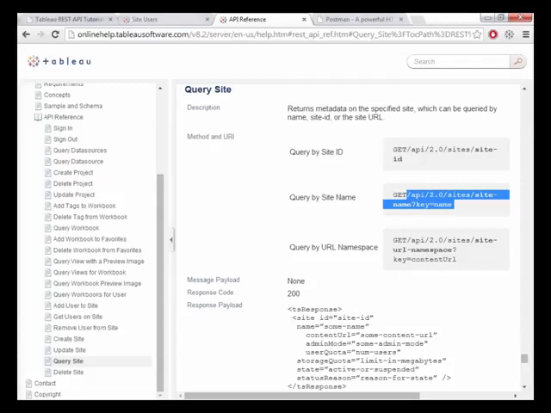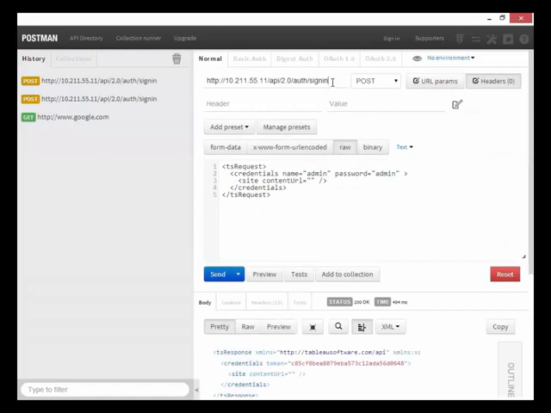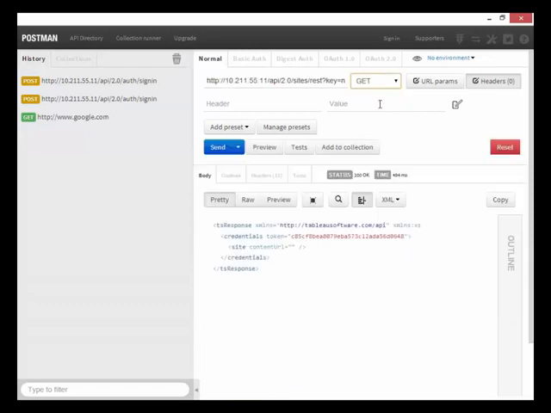So I'll grab that string, go back to Postman, and paste that in. I'll want to specify the name of the site where it says site name. In my case, I have a site called REST that I'll be doing all my work in. You would choose a different one, or you could create your own site called REST if you would like. Again, this is a GET request, so we don't need a message payload.